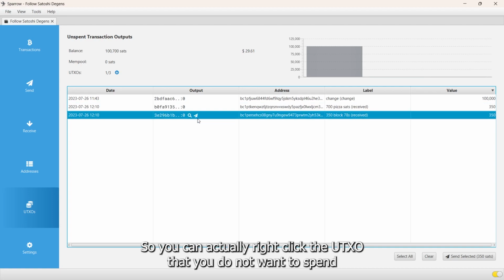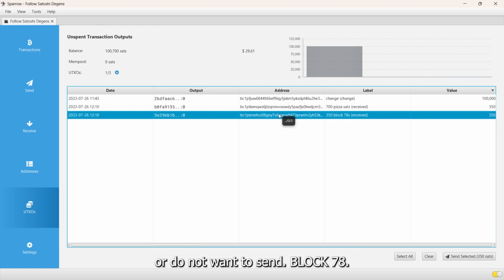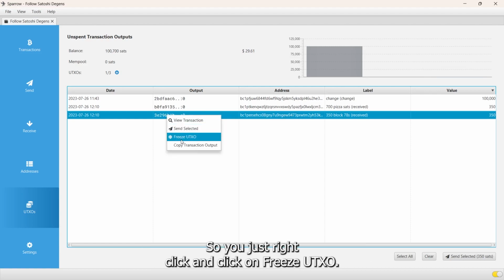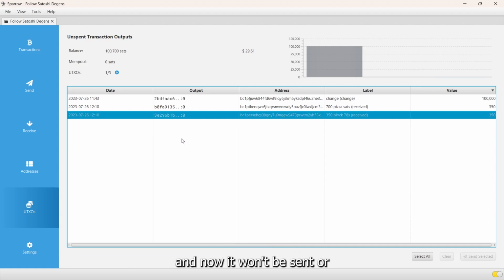So you can actually right click the UTXOs that you do not want to send. So I do not want to send block 78. So you just right click and click on freeze UTXO. And now it won't be sent or be moved at all. So you're safe with that.